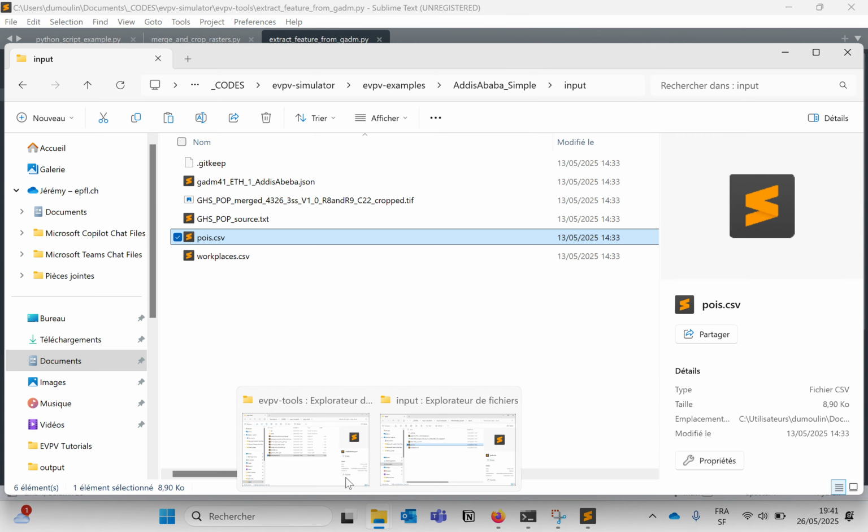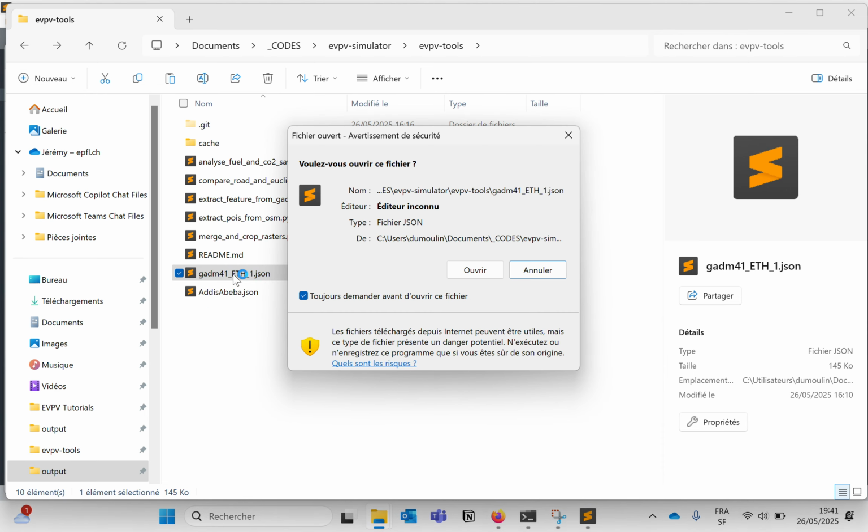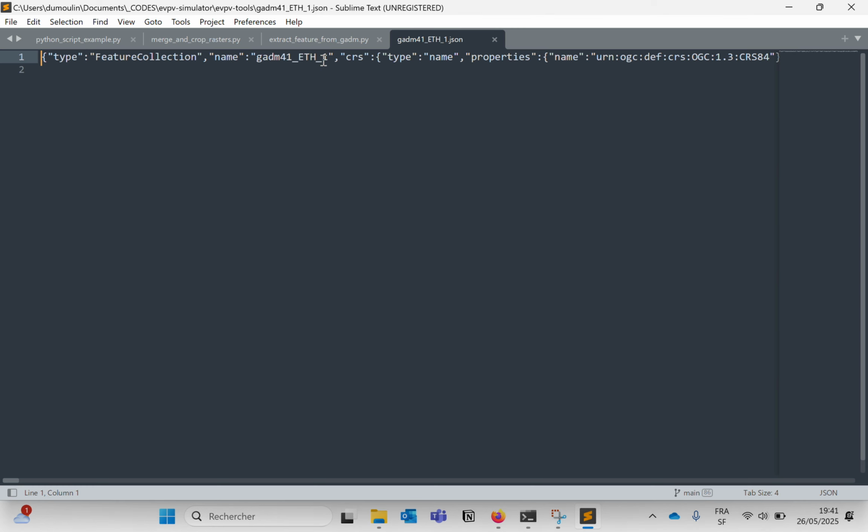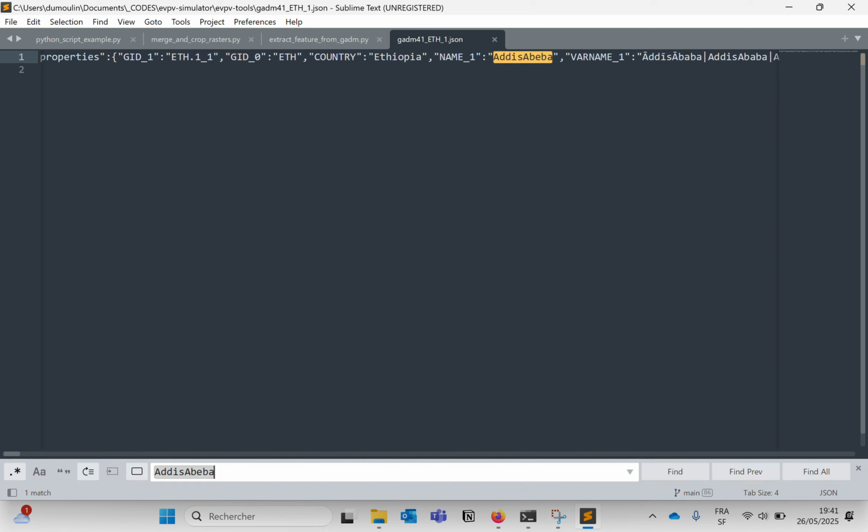To find out what you have to put, you just have to open the GADM file and look at the feature that has the name Addis Abeba. If you want to extract another region, you can just change the name. Look at the other names that are available. So for instance, there is also Afar and other boundaries that you can extract.